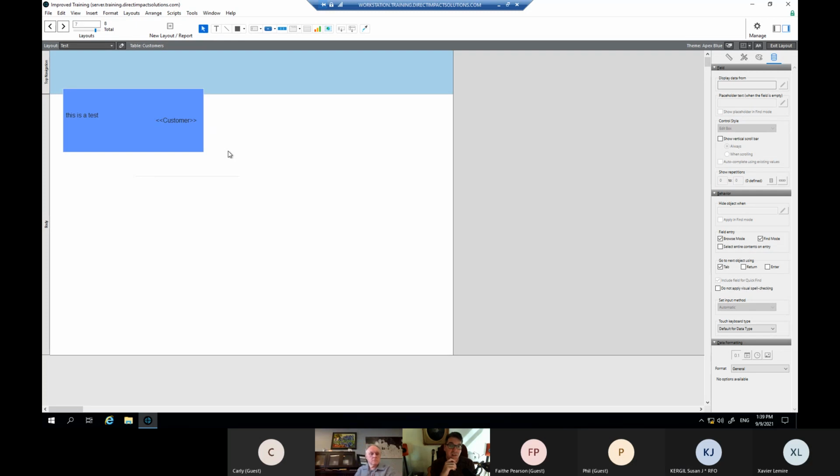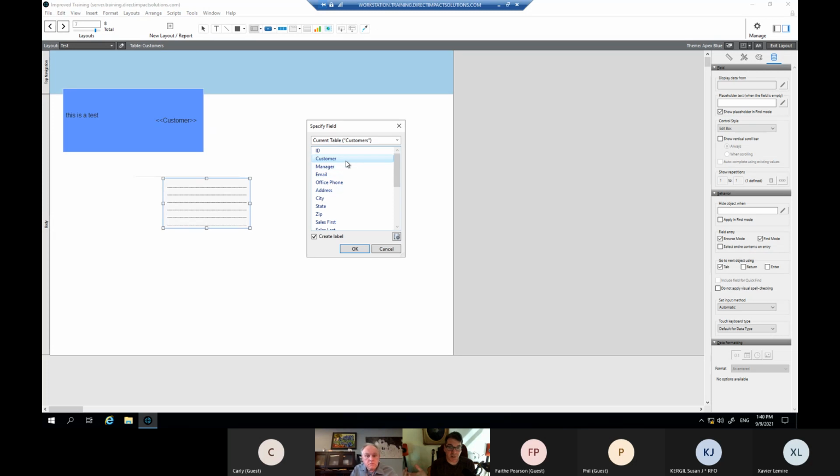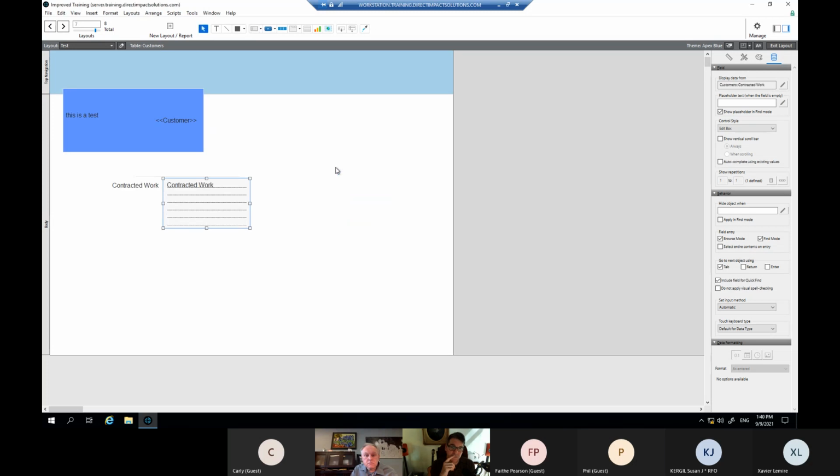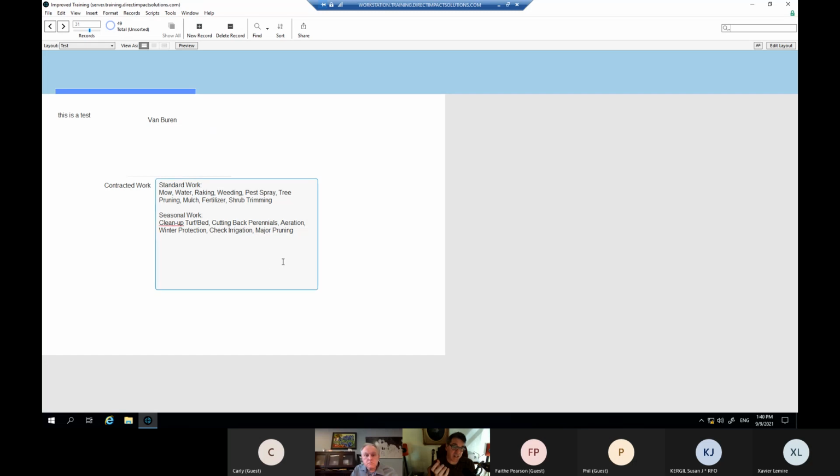Okay, the next widget over is your field tool. So click on that one and then draw a box. And this one immediately asks, what field do you want to show? So scroll down and there's a field called Contracted Work. Make that box even bigger and then go to browse mode. And see that this field shows all that work.